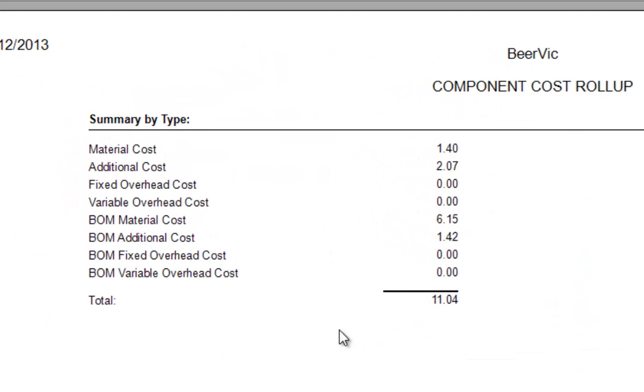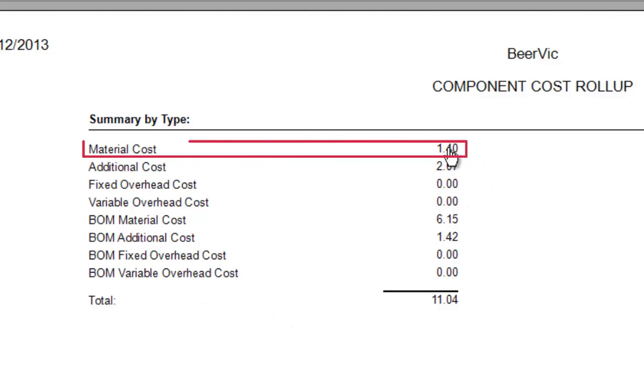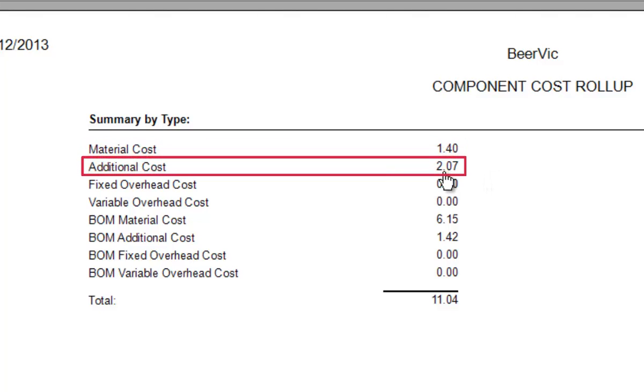So I just went to the last page of this report, and so for this one item, we're looking at a material cost. This is basically all purchased ingredients excluding packaging. So this is my hops and malt and yeast and water and etc. It's $1.40 a case. I've got an additional cost associated with processing the beer. In other words, not packaging, but the brew house and the fermentation tank of $2.07.